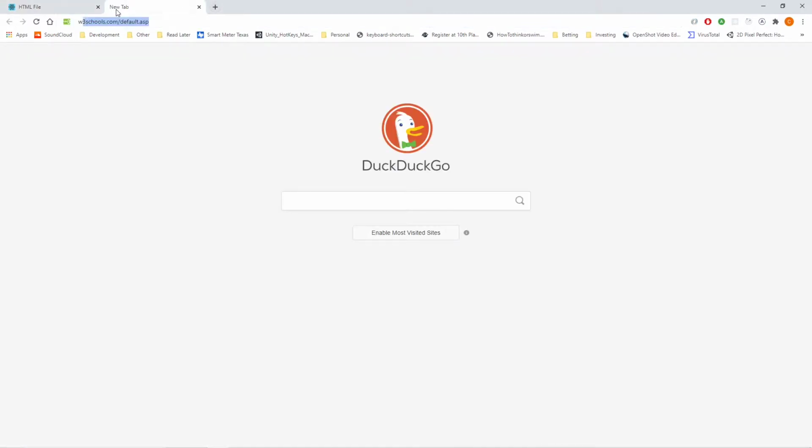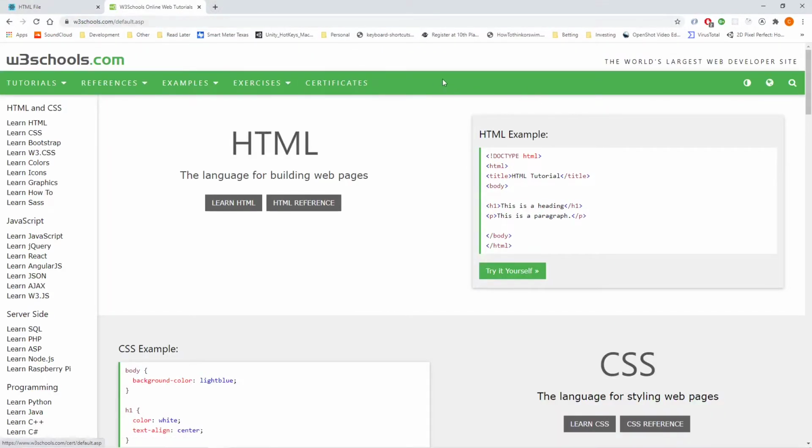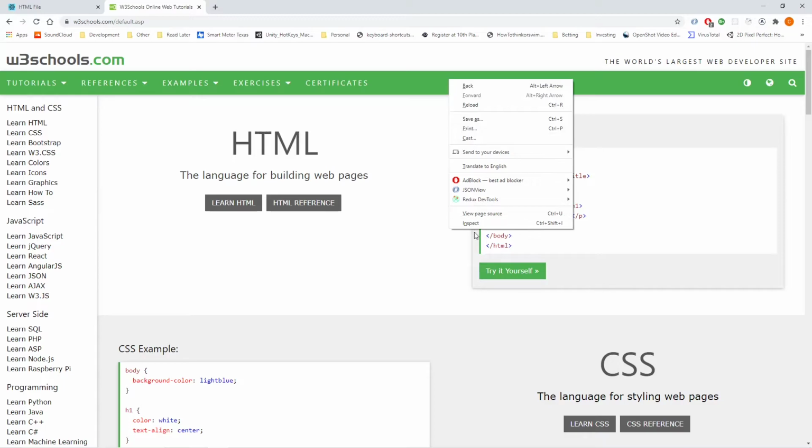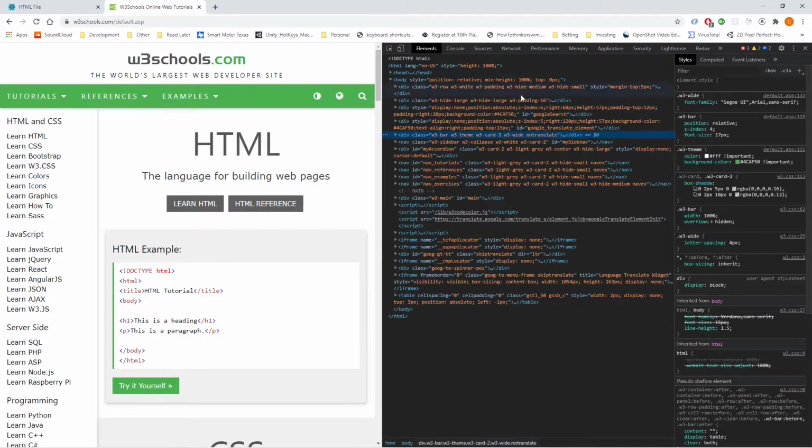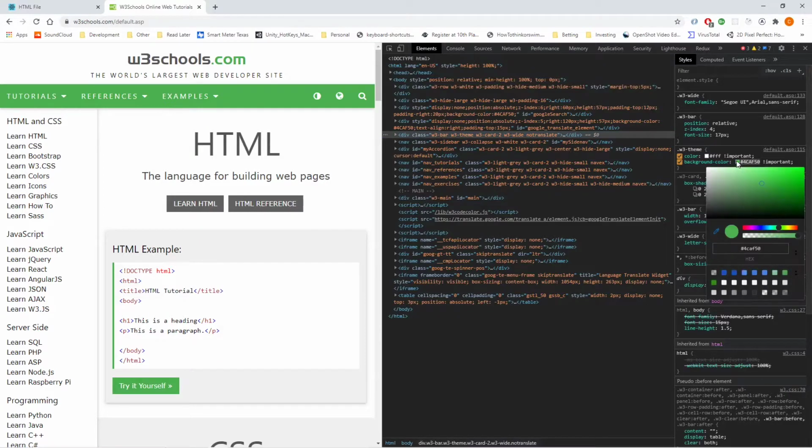Let's go to one of my favorite websites, for example, this green. I could inspect this green. I can tell that this is the green background color here. So you could copy that color if you wanted to, or you could use a color picker and see what color it is.